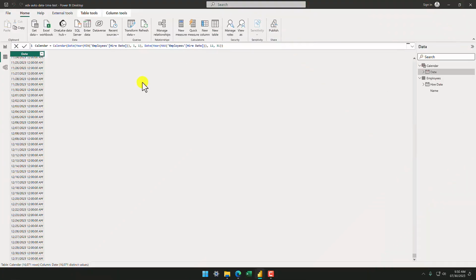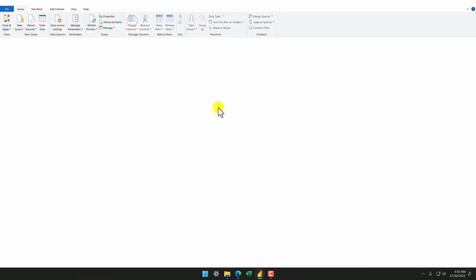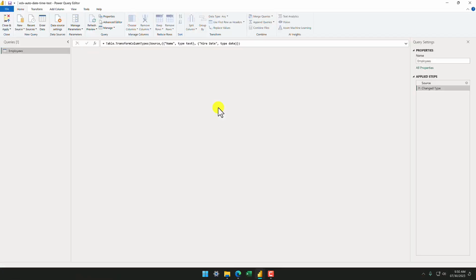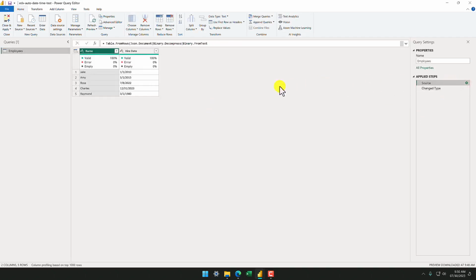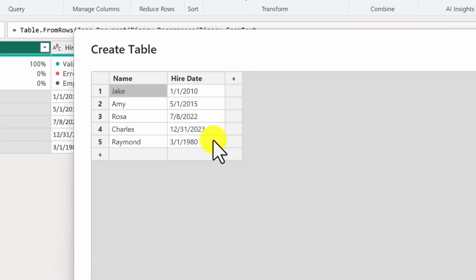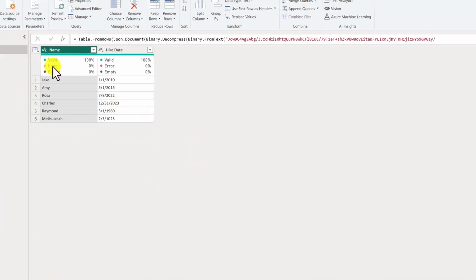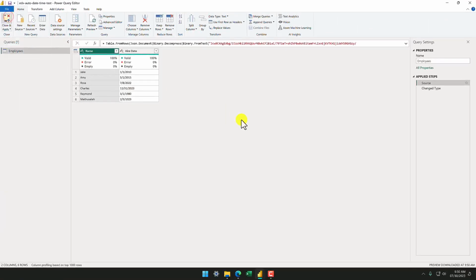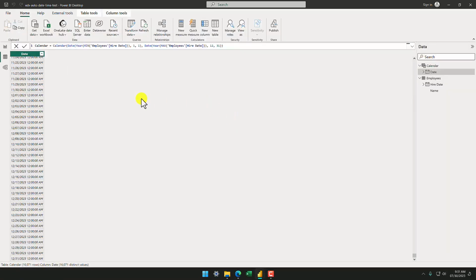But suppose somebody makes a mistake in our hypothetical HR system. They're adding a new employee to the system, but instead of putting the employee's hire date as 2023, they accidentally enter it as 1023. We'll call this new employee Methuselah, and we'll give him a hire date of February 5th, 1023. And if you're a follower of one of the Abrahamic religions, hopefully you're getting that reference. Now I'm going to click OK, then Close and Apply, and let's watch what happens now.